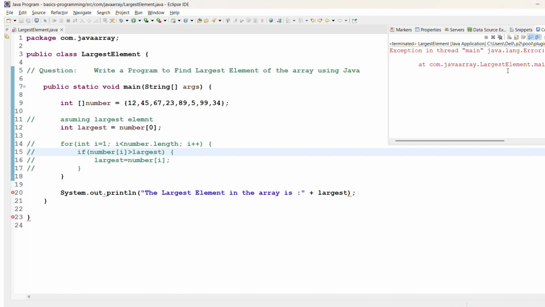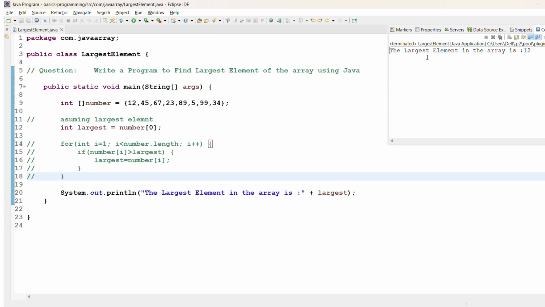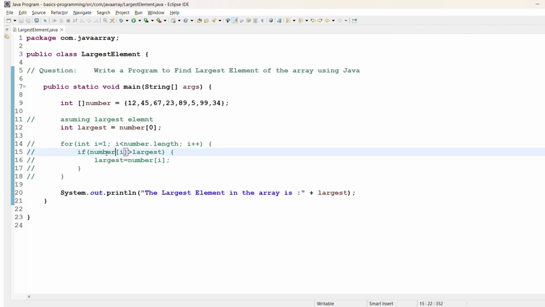The main method is throwing an error because one block is still there that is not commented out. That's why we get the error. So let's run it. As you can see here, the largest element in the array is 12, which is what we assumed by ourselves. And then we have to perform these operations.